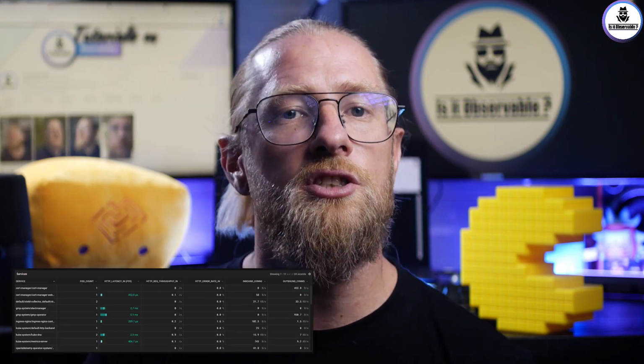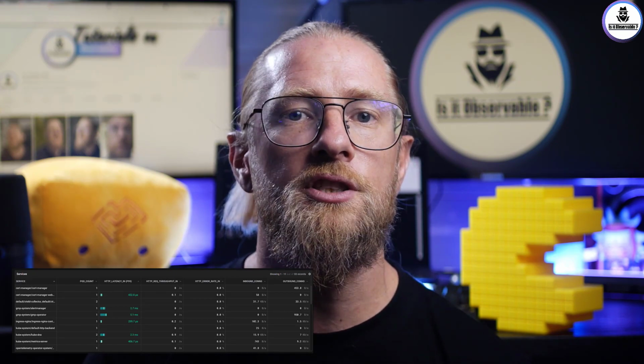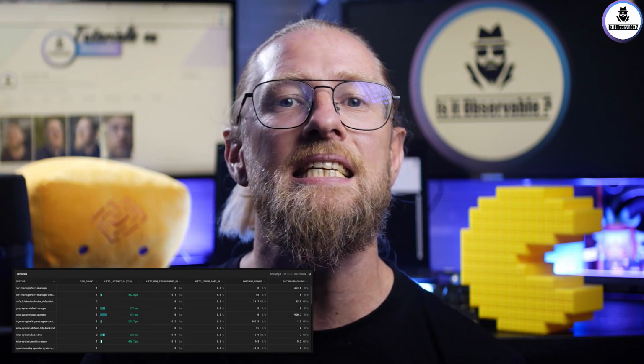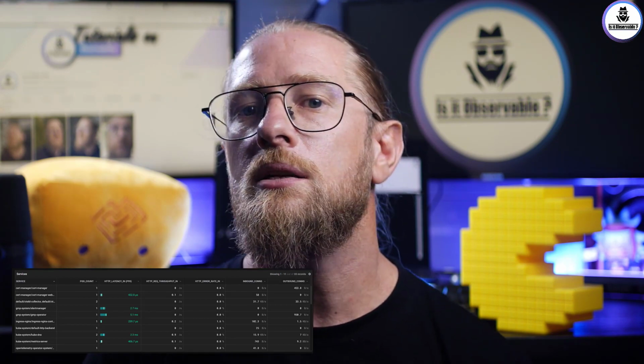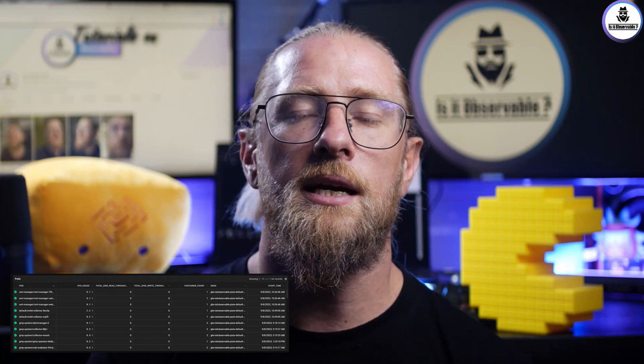We can see all the various Kubernetes services, and for each service, we're getting the P99 latency, the throughput, the error rates, and the inbound and outbound connections. And last, the pods showing us the CPU usage, the disk read, the disk write, and so on. If we click on a node, a pod, or a namespace, it will open a new script with the right filters.